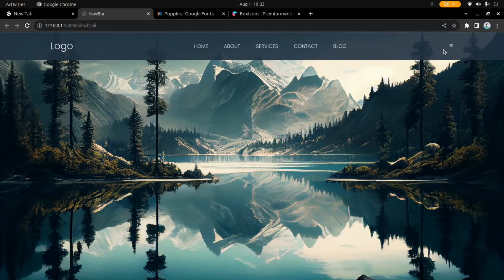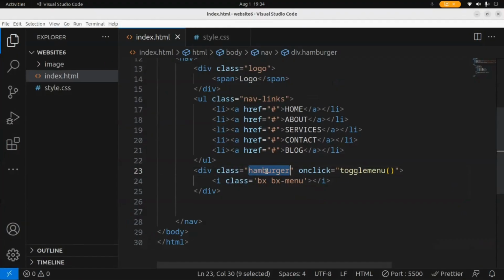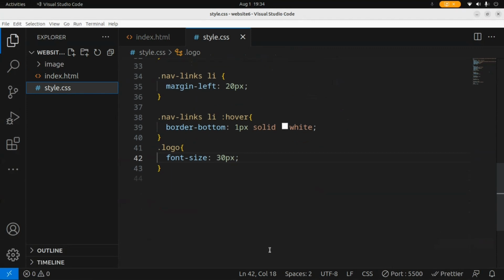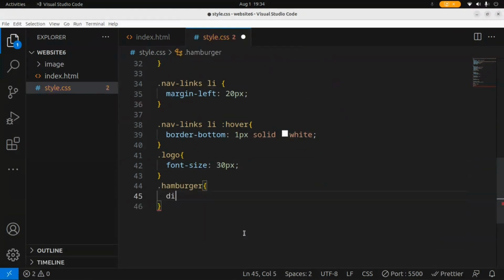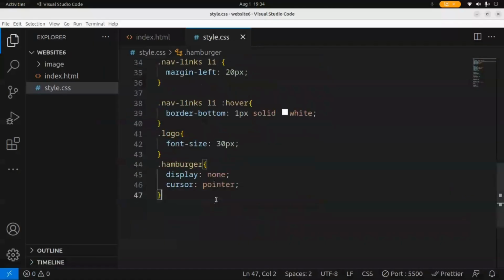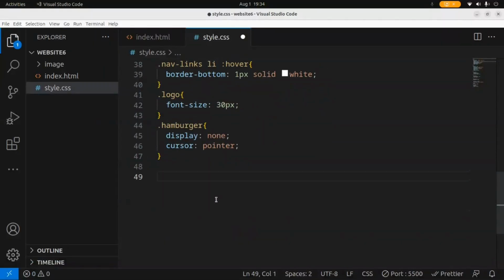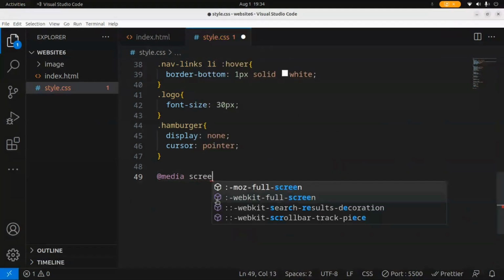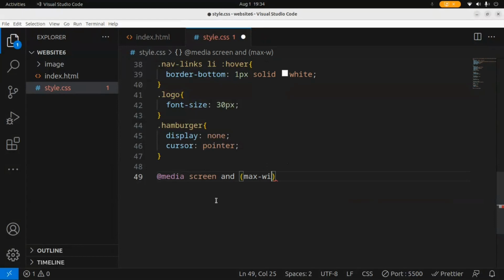Right now I will set it to display none. Control C, display none, and cursor pointer. So now it is not here, right? Okay. So I want this hamburger to appear when we go to a certain width. So let's add media queries to handle this. Screen and max width to 768 pixels.